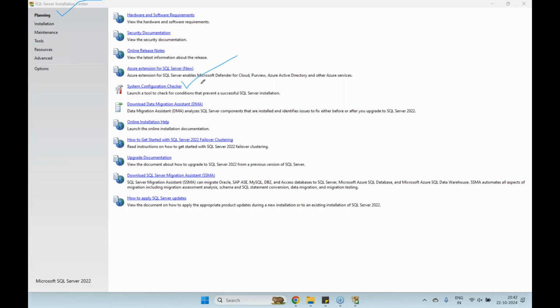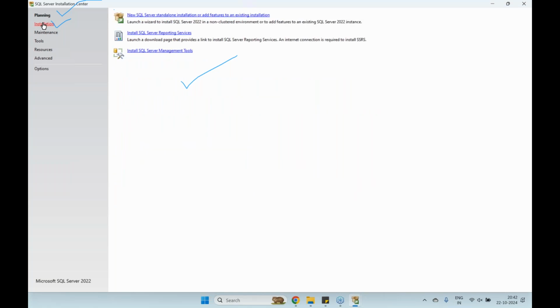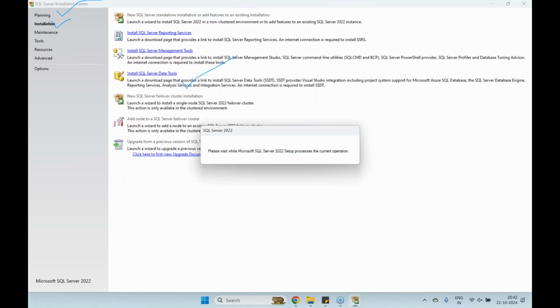1.5, then 2.1. 1.5.2.1. Remember, 1.5, then 2.1. Left side 2, right side 1, if in case you are writing your observation notes. Installation left, new installation right.